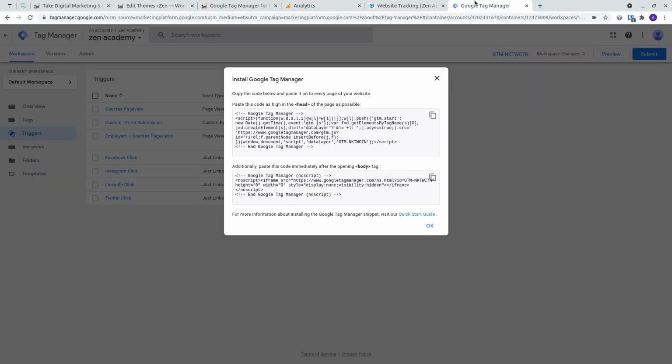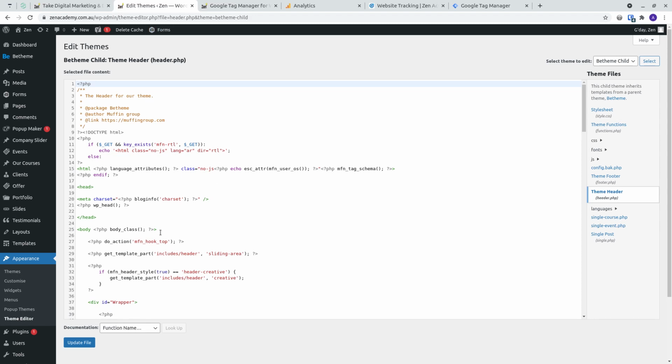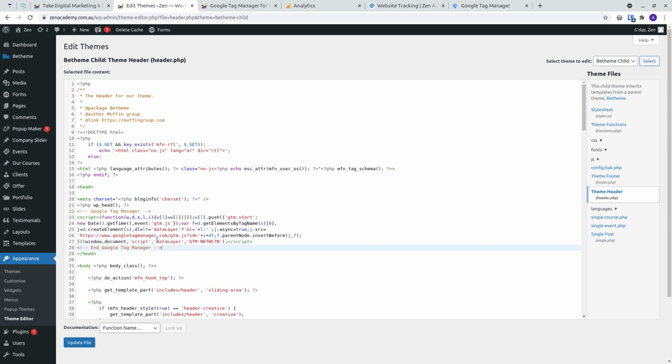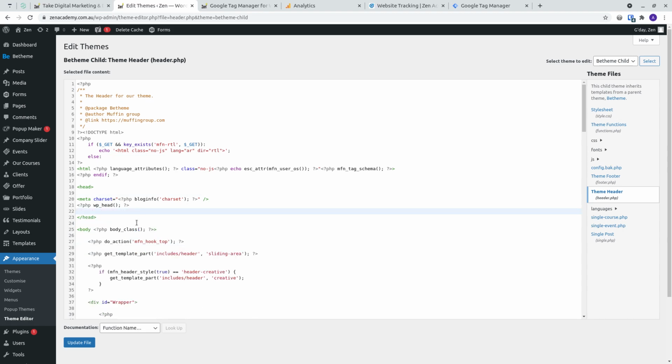In this case, Google suggests that you paste this code as high in the head of the page as possible. So it says paste it in the head section of the page. You can copy that, head on to your header.php, and you will notice that there's a starting head tag and a closing head tag. Obviously, anywhere here you could paste that piece of code like this, and that will do the job. Now there are two parts to integrating this code.